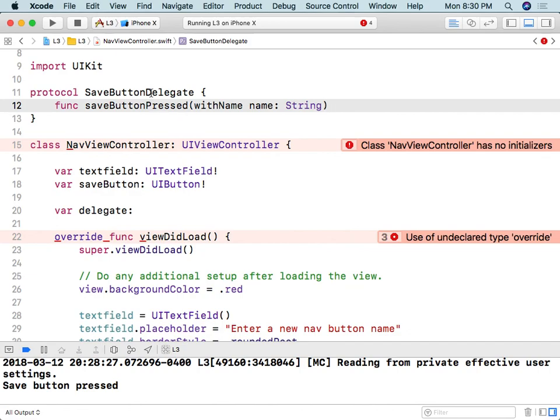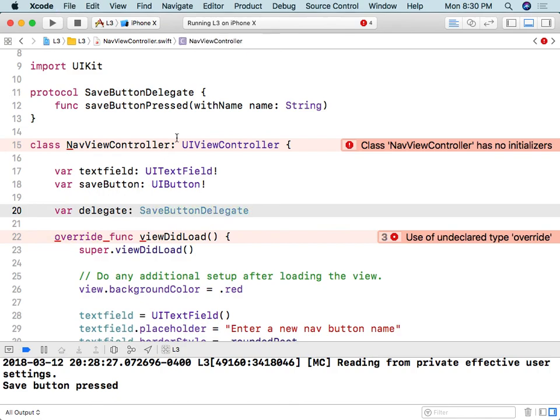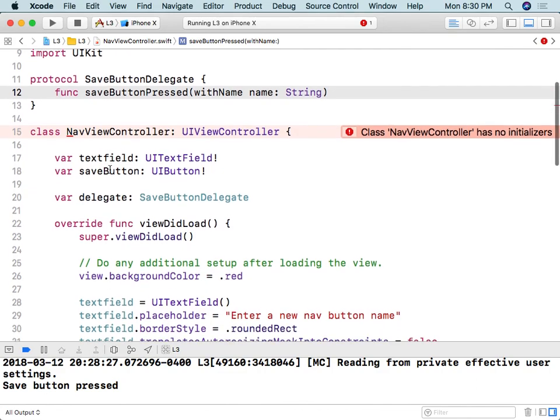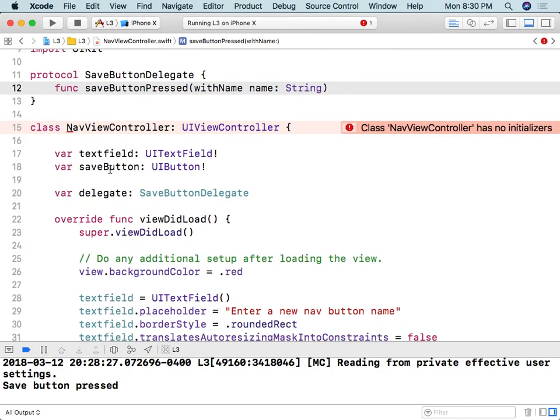So this is a delegate that the parent view controller is going to implement, and this works because what I want to do is notify the parent view controller, hey, this save button's been pressed. Here's the name, right? That's basically what I want to do.